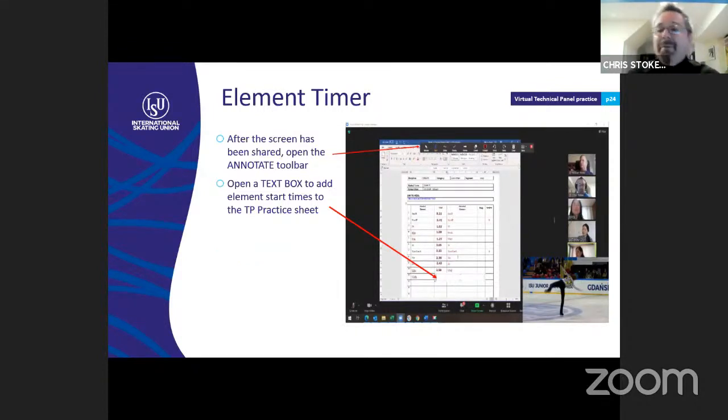It's important to remember that the host must also allow the option for others to annotate when they set up the Zoom meeting. Practice makes perfect when it comes to opening text boxes, but this is one thing that you cannot practice on your own. So you need to click on the text box option, move your cursor to the spot you want to add the text box, and type in the time.